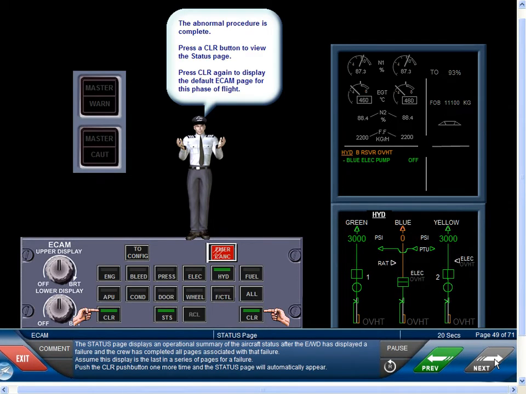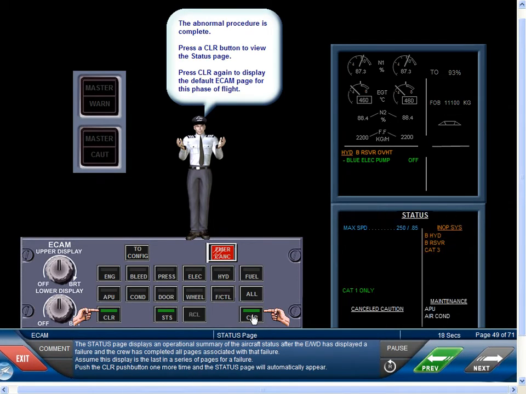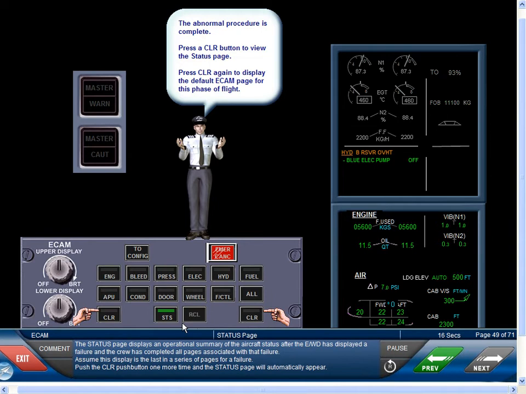Status page. The status page displays an operational summary of the aircraft status after the engine warning display has displayed a failure and the crew has completed all pages associated with that failure. Assume this display is the last in a series of pages for a failure. Push the clear push button one more time and the status page will automatically appear.